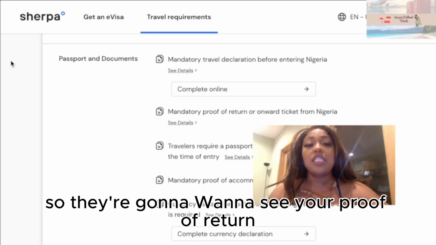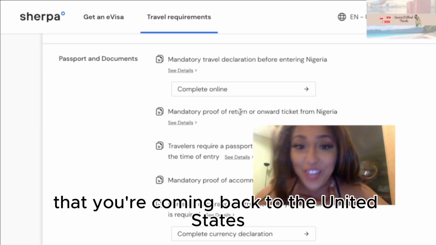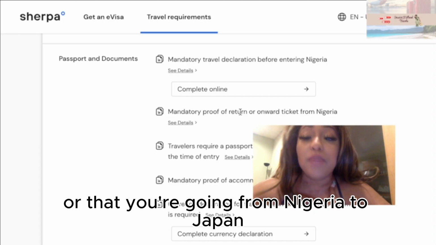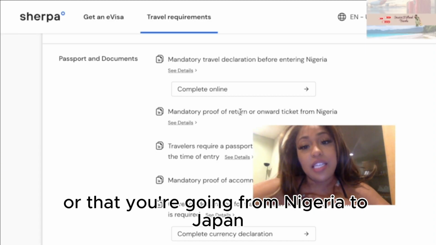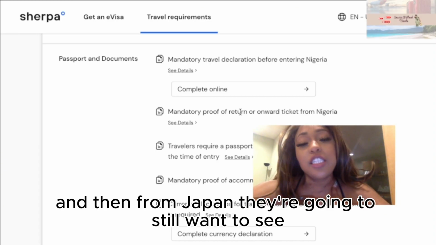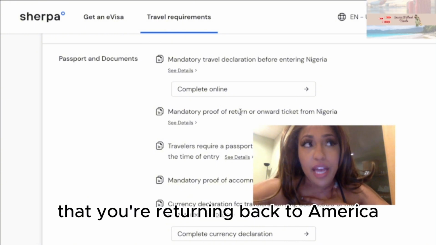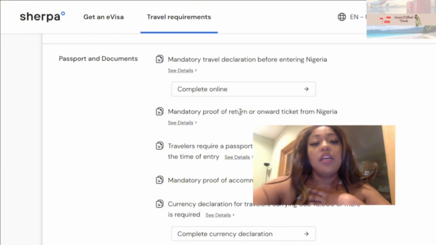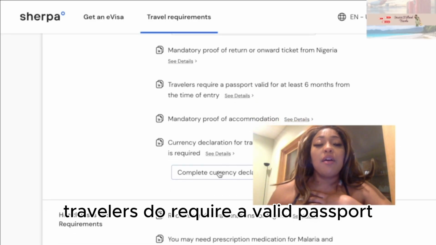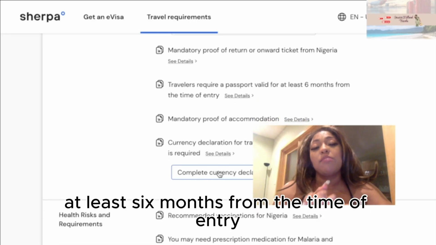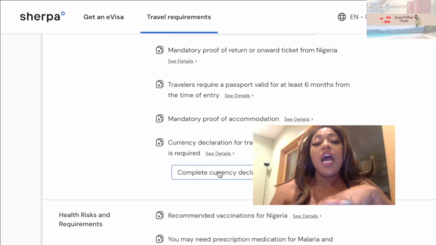So they're going to want to see your proof of return that you're coming back to the United States, or that you're going from Nigeria to Japan. And then from Japan, they're still going to want to see that you're returning back to America. Travelers do require a valid passport at least 6 months from the time of entry.